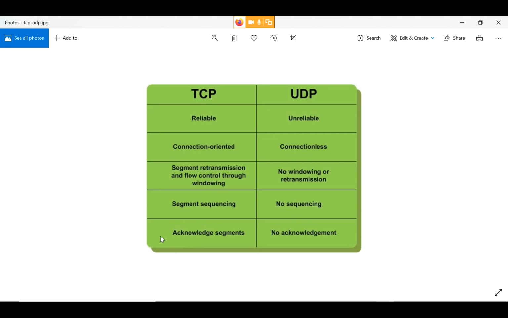And acknowledgement. When I send any data, the receiver will acknowledge that okay, I have received this data. If I say hello to you, you will say hello to me. You acknowledge that yes, you are telling me hello, and I am also telling you hello. So TCP will acknowledge, but UDP doesn't do anything. No acknowledgement. Okay. The difference between these two is that TCP is very slow, and UDP is very fast.